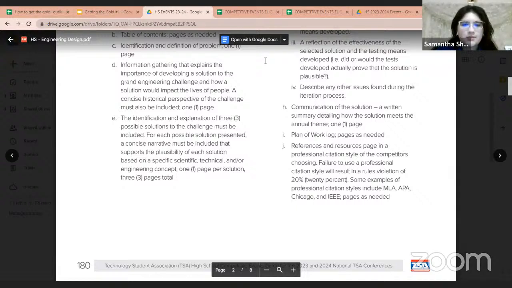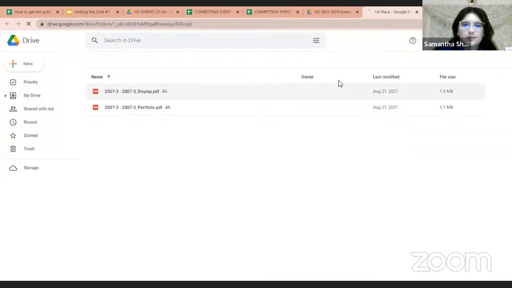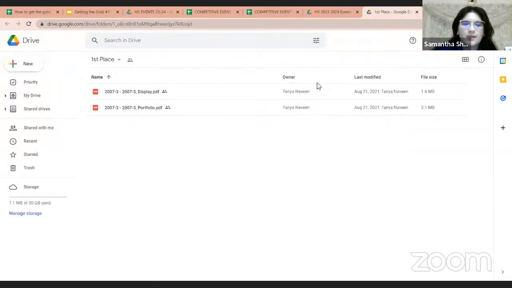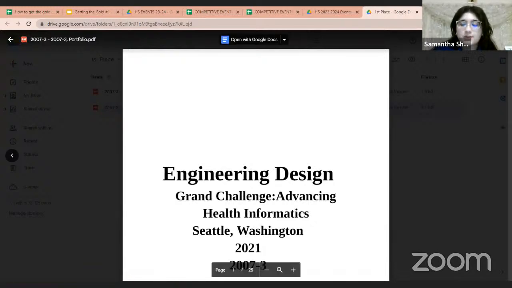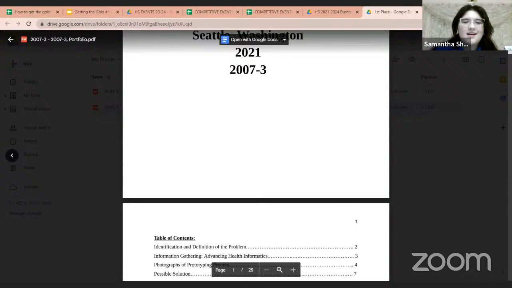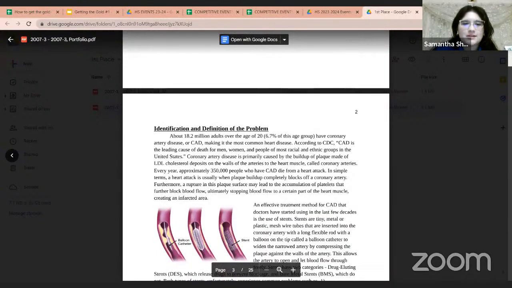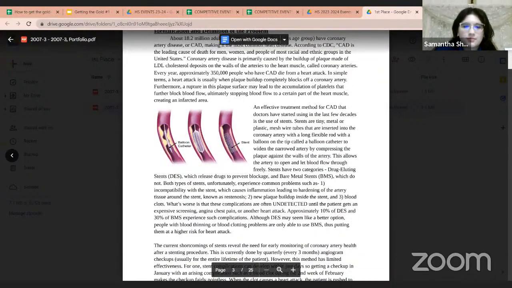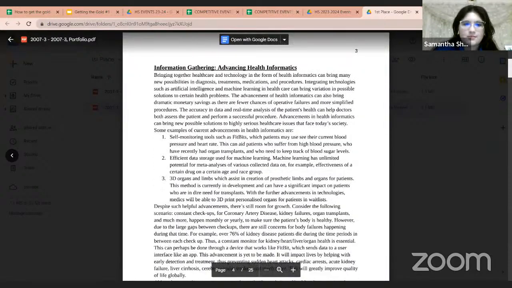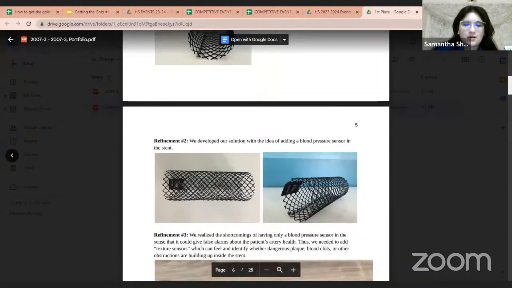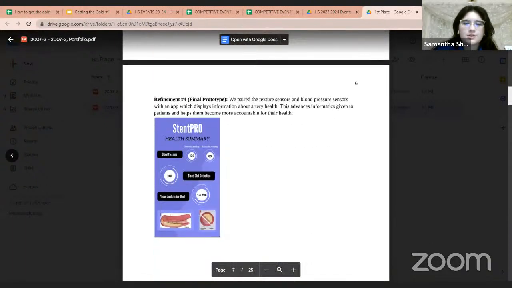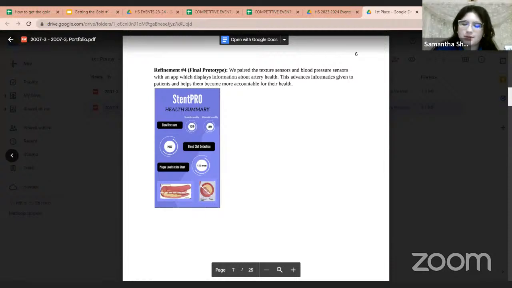All right, so here's an example of the Washington TSA engineering design portfolio. Here we go. And they have the resource that we were setting up where you can see their previous ones. This is 25 pages long. Okay. Here's the table of contents. And this is the identification of the problem. You can see they have a lot of information, like clear pictures, because you do want people to be able to understand what's going on.